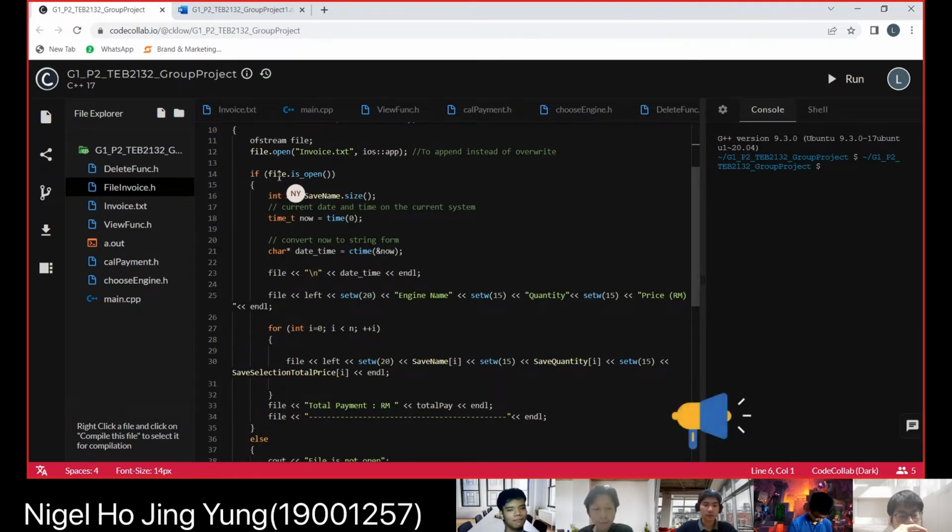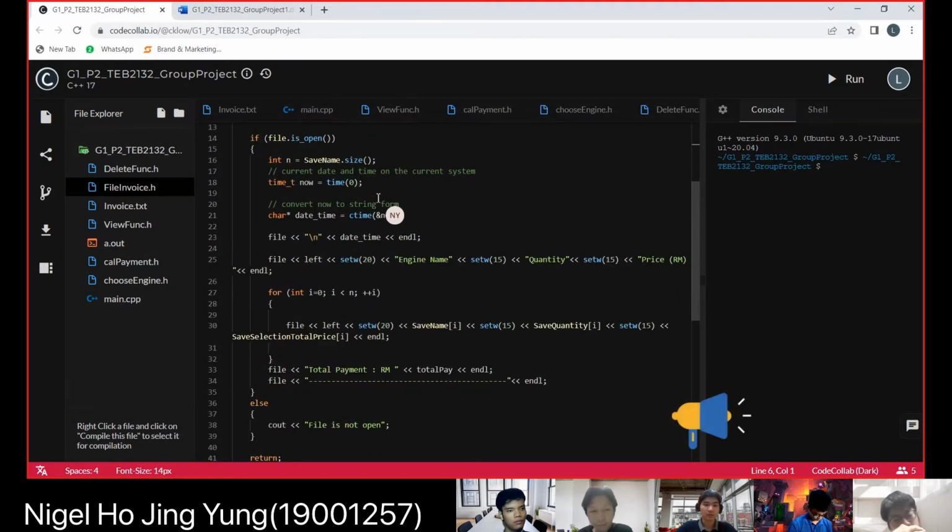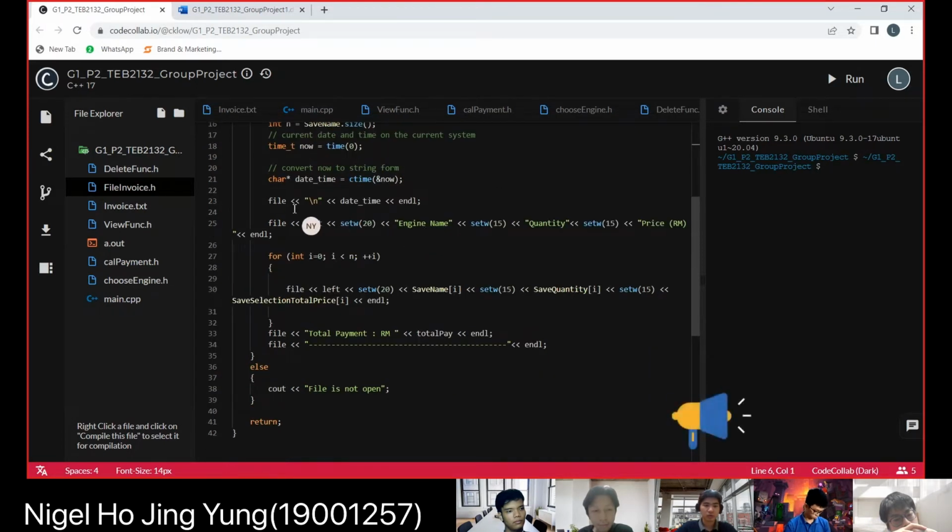And we go into here, if the file is open, you go into this loop. First, we have to initialize int n as save name dot size to know the size of the vector. And for this, time_t now equals time 0, char date time equals ctime of now. Next, we will timestamp the date and time into the invoice file.